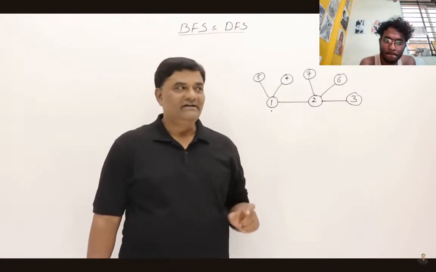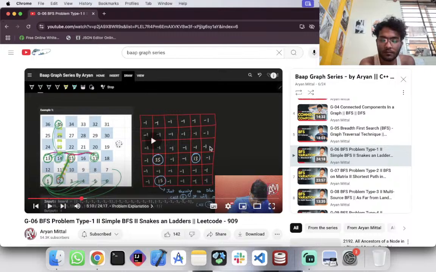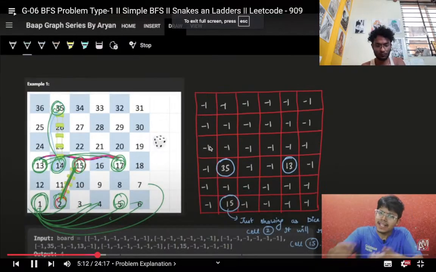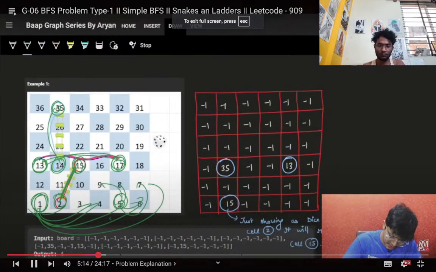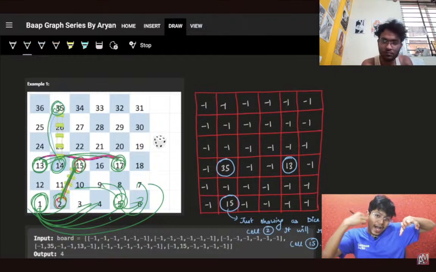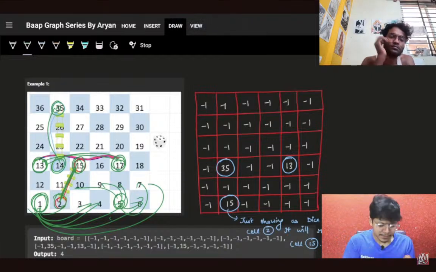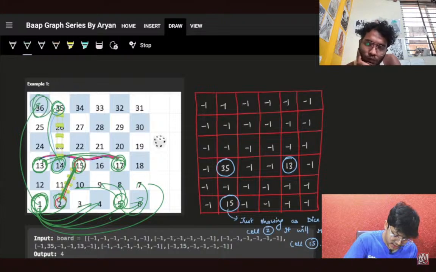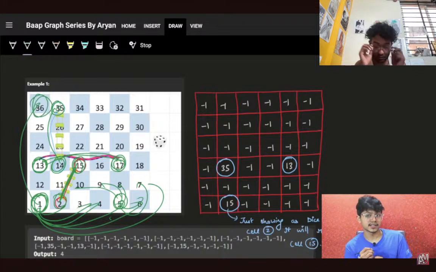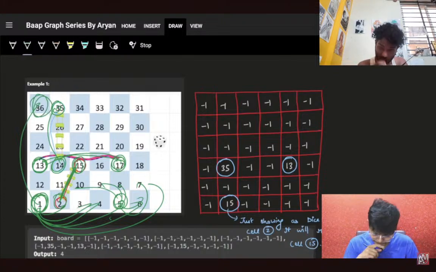Now, for quick understanding, next step from 5 I can move to the next 6 nodes, which is 6, 7, 8, 9, 10 and so on. And how many least number of steps do I need to actually reach this last node, which is 36? That is the problem being stated.